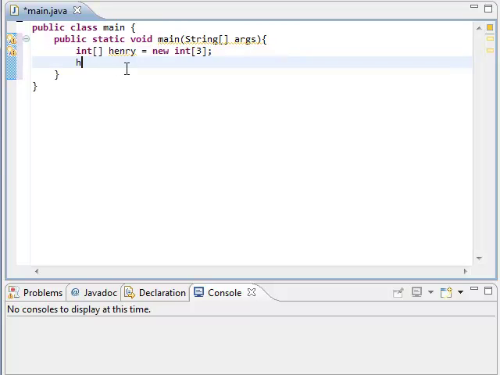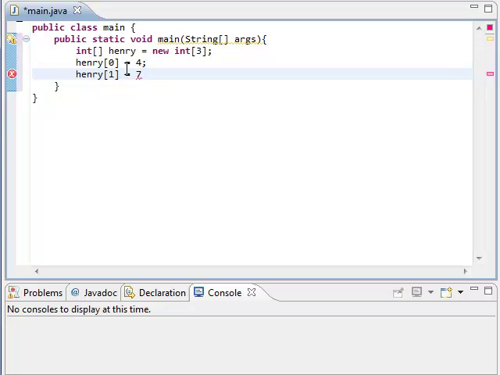But instead of being Henry 1 and Henry 2 and so on, you have to add these brackets to show the position in the array. So Henry 0 equals 4. That sets it to 4. And Henry 1 equals 7. And Henry 2 equals 1.